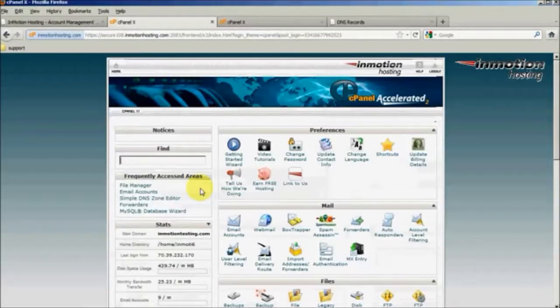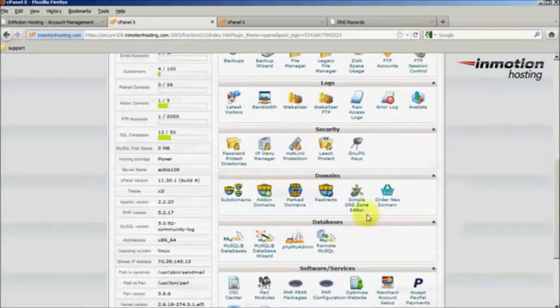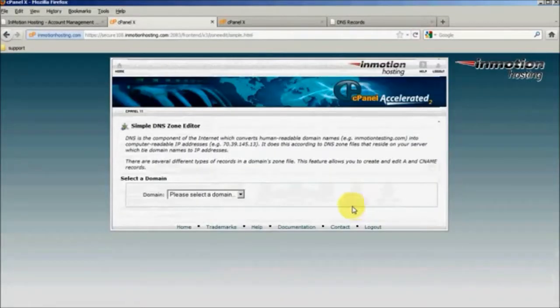Okay, we're now logged into our cPanel, and most of the DNS changes that we're going to do are going to be made in the Simple DNS Zone Editor. That's found under the Domains heading. So go ahead and click Simple DNS Zone Editor.